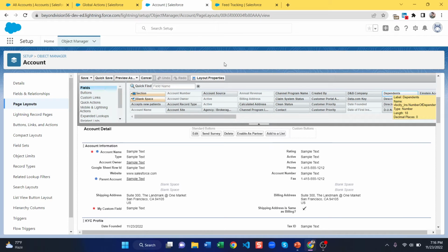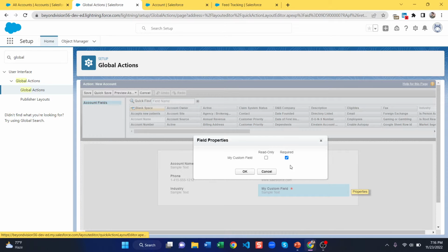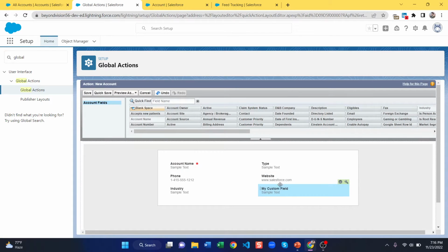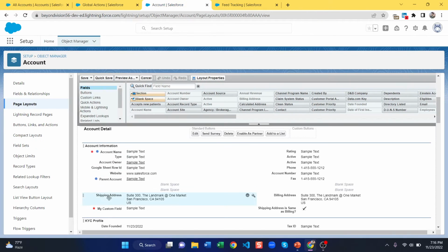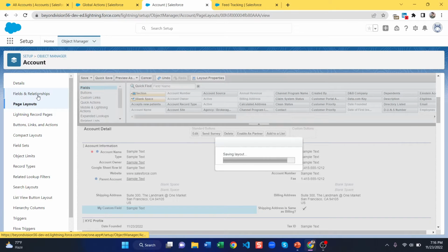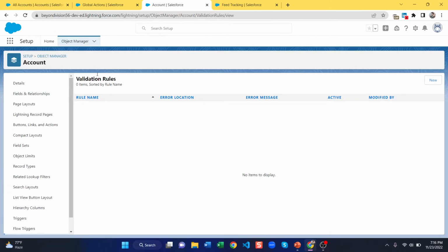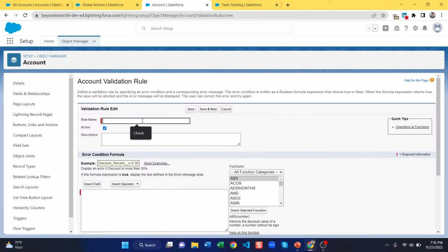Okay, now the fourth way is to make a field required with a validation rule. Okay, so first let's make it unrequired from quick action. Okay, not required, save. And also from the page layout, let's make it unrequired. I'm removing the checkboxes, and I have already removed it from field level section. Now the fourth way is to make a field required using validation rule. In validation rule, say field required for now.